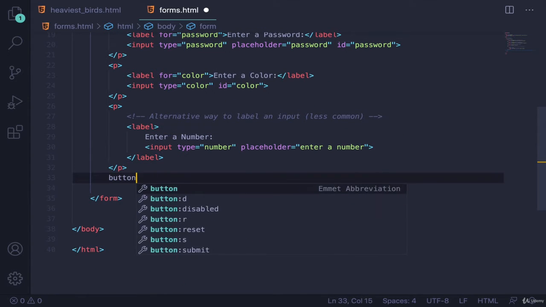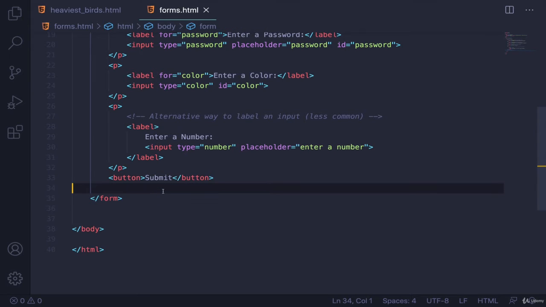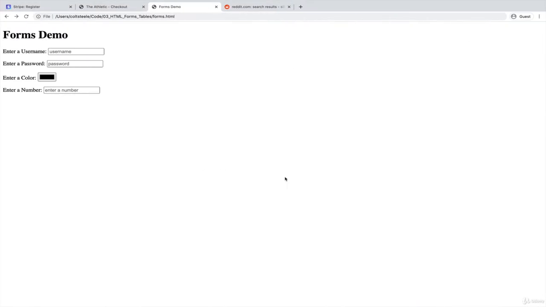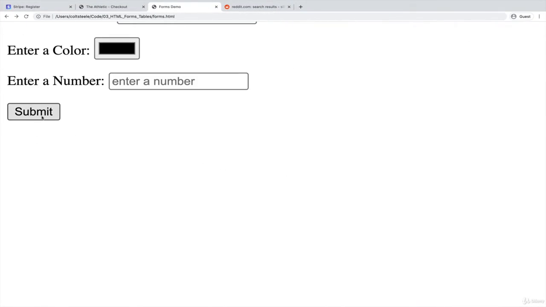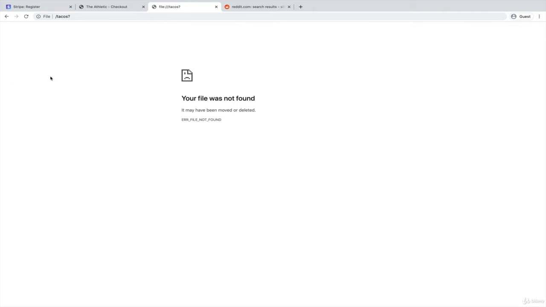So why don't we add a button at the end of the form that says submit or something. That's all we need. Button, closing tag, and then some text inside. Refresh, and there's my button. It says submit. Okay, so now let's talk about what this button does. If I click this button, what's going to happen here? Oh, what happened? It took me to /tacos.